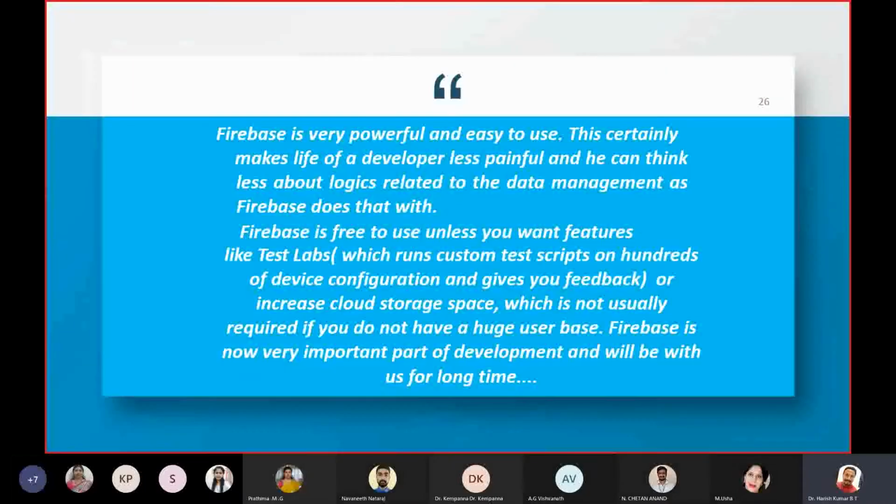And this is the last slide. And after this, I'll go for the hands-on session. So Firebase is very powerful and easy to use. This certainly makes the life of a developer less painful, and he can think less about logic related to data management as Firebase does that.